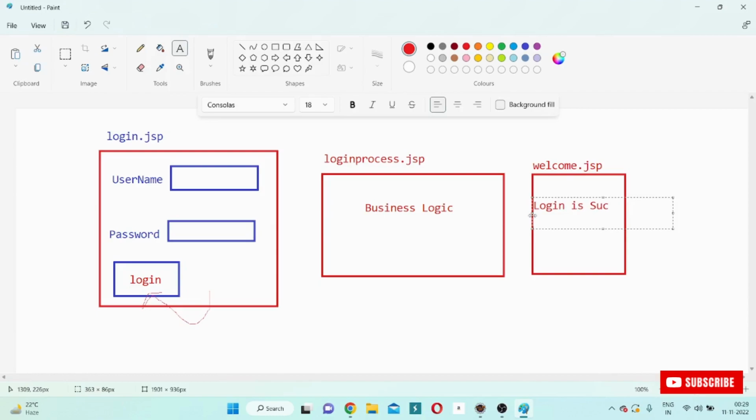This response the welcome.jsp file will give. So in this way, we have to develop the login.jsp file, loginprocess.jsp file, and welcome.jsp file. If the password value is not admin, then we will get a response, sorry, invalid credential, along with the login form. So this is my problem task.